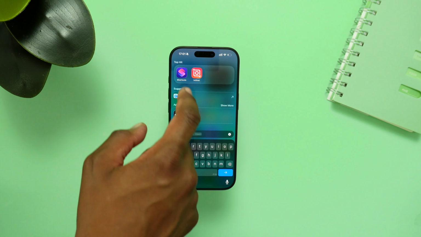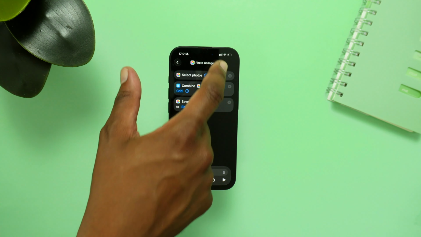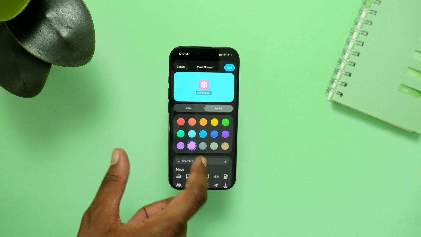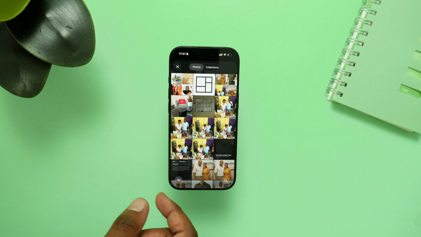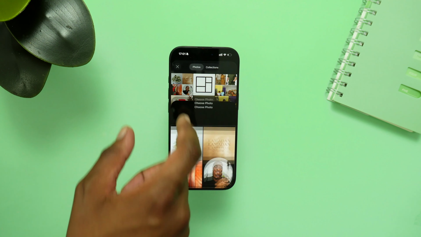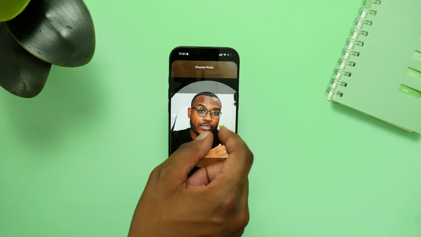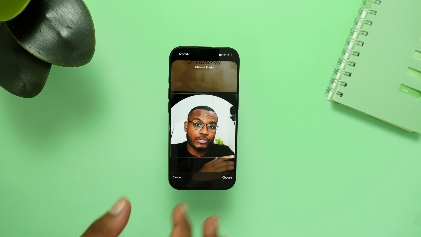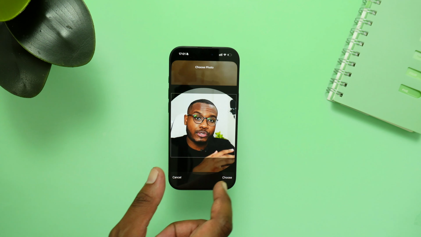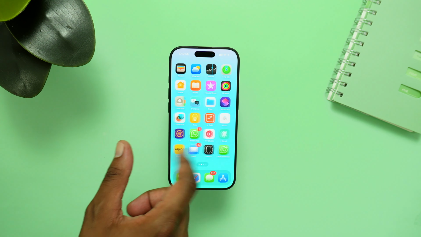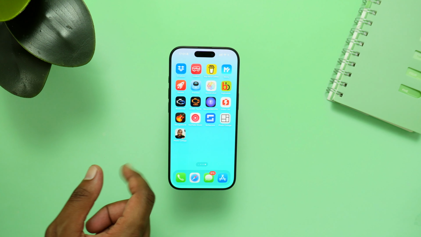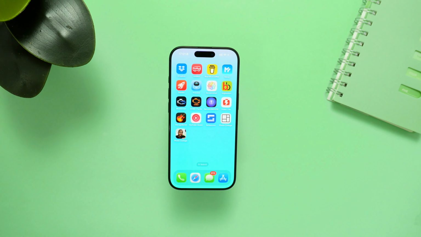Now we can customize further. If I go back to shortcuts, we can still tap on, for example, add to home screen, and then here within images, you can choose a photo. You can add the custom photo as well. For example, I'll tap on this, and then I'm gonna zoom in. I want my face to be the main picture of the app, for example. And then I'm gonna tap on choose. There we go, add to home screen. A new picture, a new shortcut, or a new app has been added here, which is photo collage with my face in here. How cool this is, right?